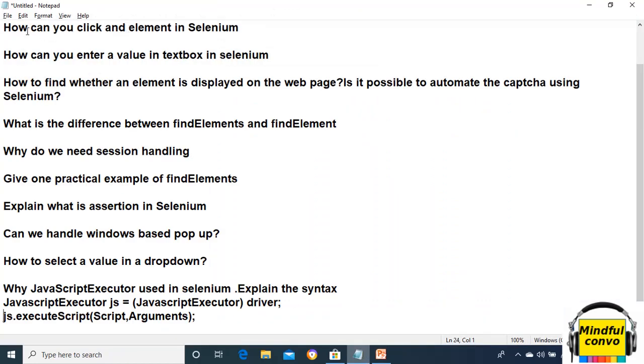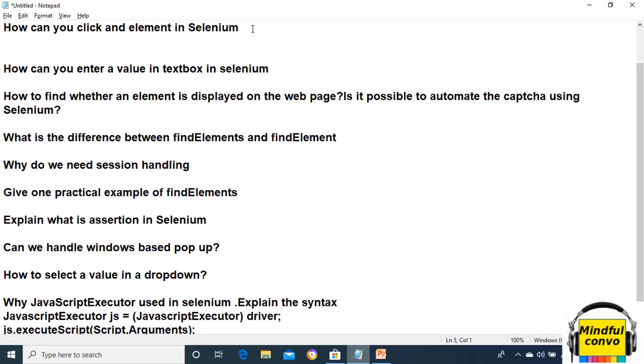Okay, so how can we click an element in Selenium? As we all know, the syntax for Selenium is driver.findElement(By.id("something")).click(). It means if we want to use the click function, then we need to write the whole XPath or any locator to find that element and then use the click function.